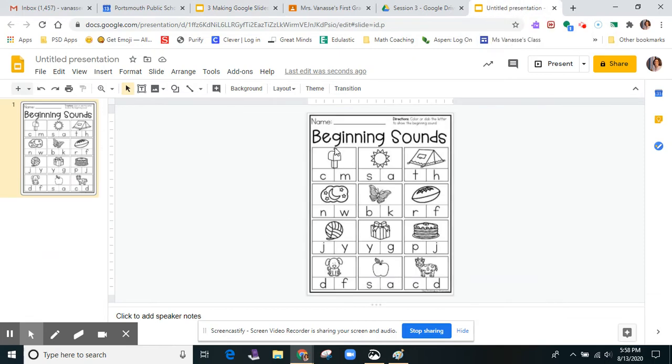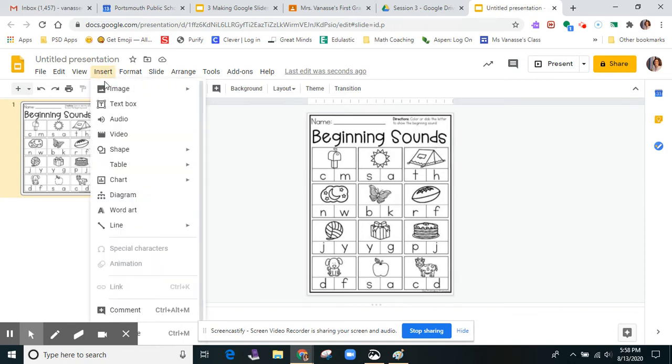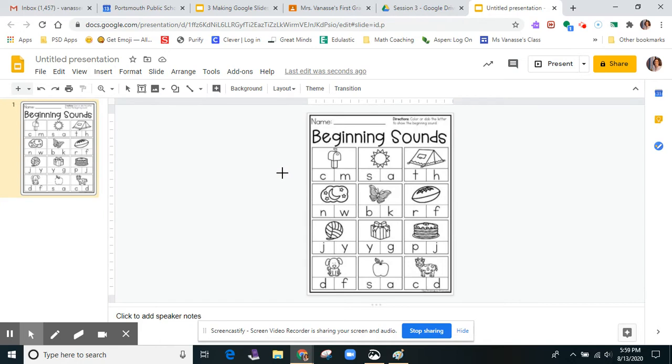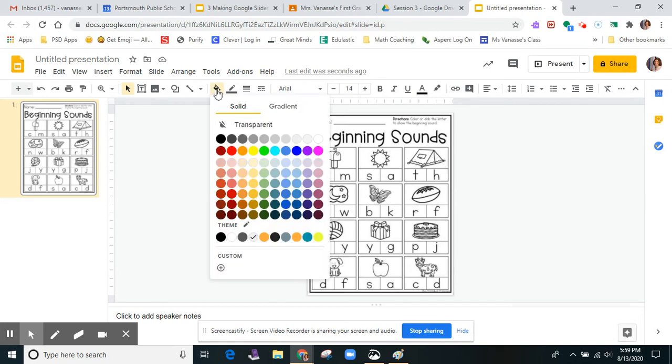So let's just say I need to circle the beginning sound. So I would insert a shape. I'm going to go to Insert, insert a shape. Let's make it a circle. And I'm going to click and drag to make a circle. Now, here are my controls for that circle. So I can change the color. Let's say I want the color to be yellow.